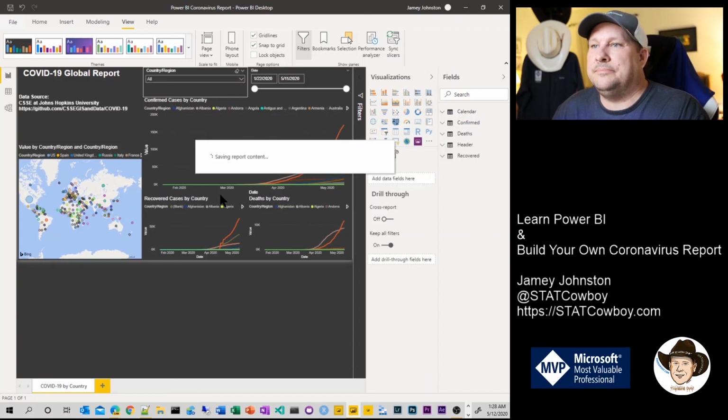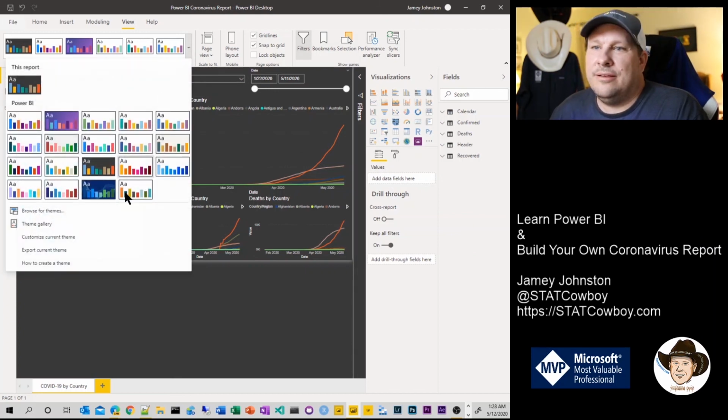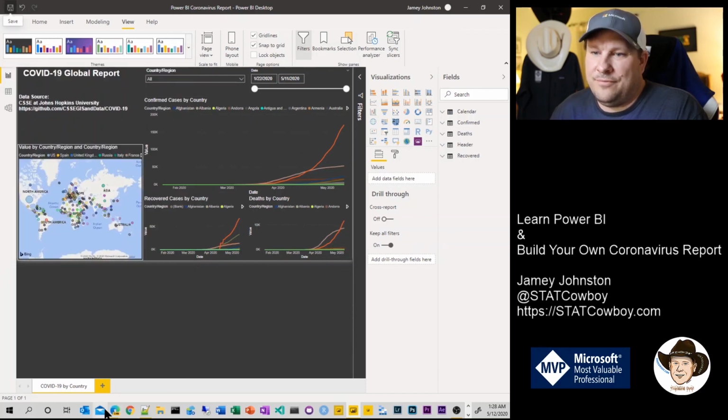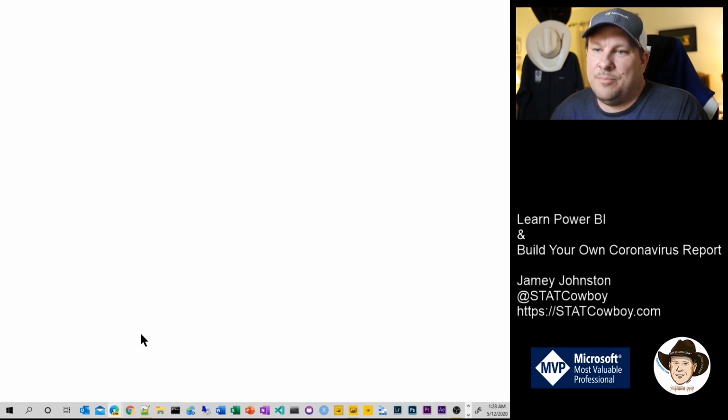I like that. So I get this nice contrasted view, you can see. And the cool thing about themes is you can create your own. So you can browse for themes, you can customize the current theme, you can export. There's a little note about how to create them. And finally, once you have this built, if you have a Power BI license, you might want to publish it.